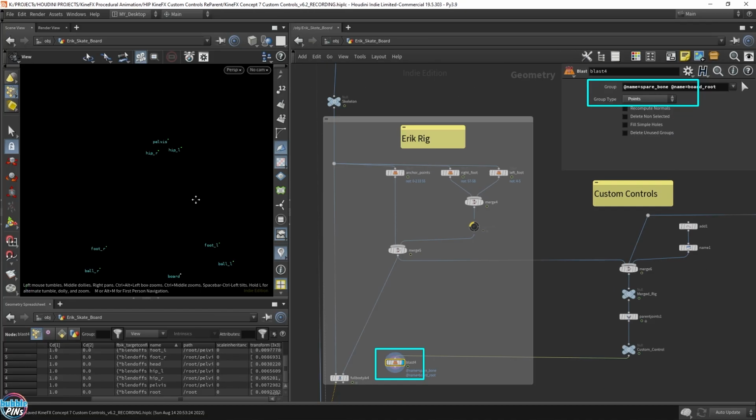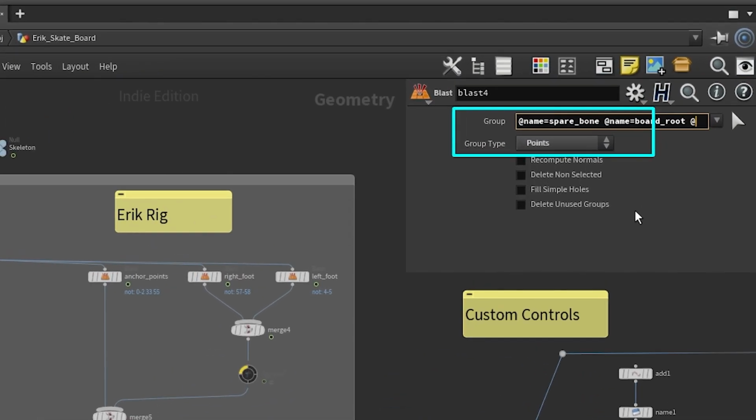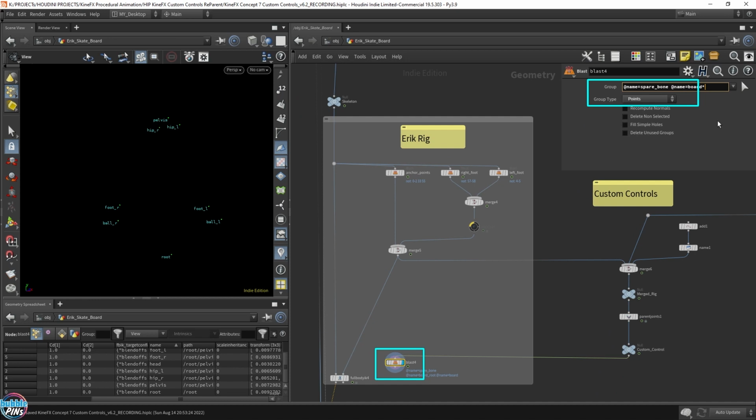So okay, if you look in the viewport, nice. We only have the board, that other spare bone. Let's also delete that. @name=board. For demonstration purposes, I've labeled this spare bone, but in reality, I would have labeled this a bit better. If everything was prefixed with the board name, all I would have to do is board asterisk, because everything begins with board. I just want to delete everything that has anything to do with the board.